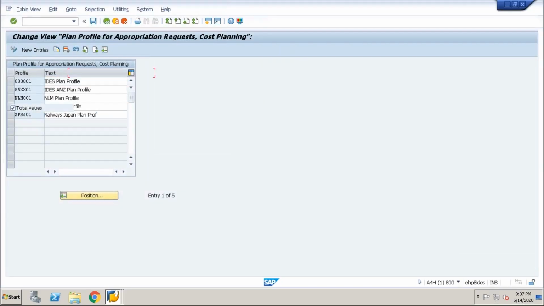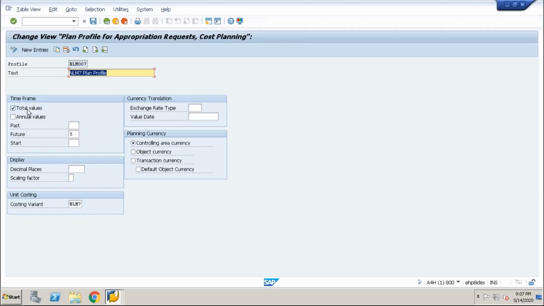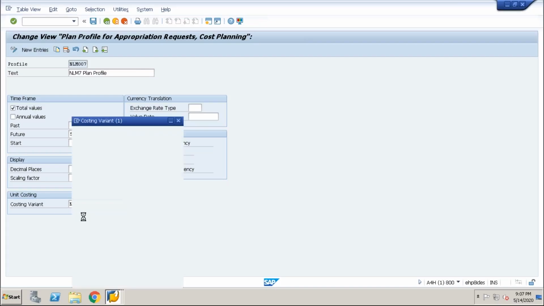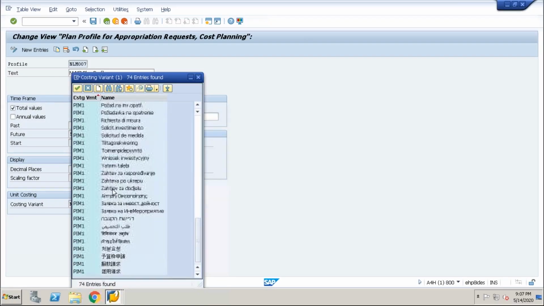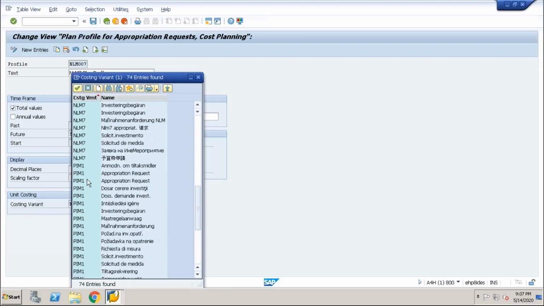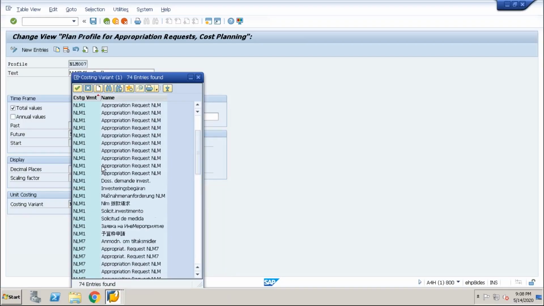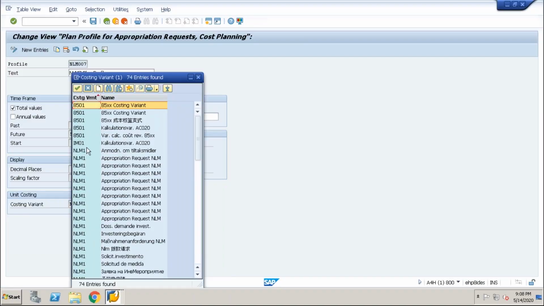Let's say this is your planning profile. Here we need to say whether you want to go with the total or annual values, past, future, and start. Similarly, we need to enter here. Okay, and decimal places, exchange rate type, costing variant. In the standard one, you will get this costing variant as PIM1. Sorry, it should be PIM1. But here in the system, somebody has IM01.